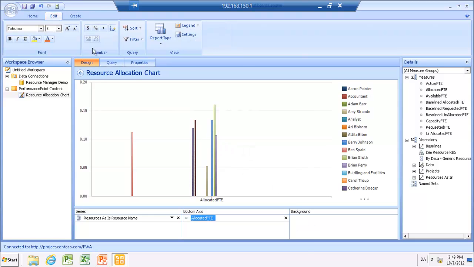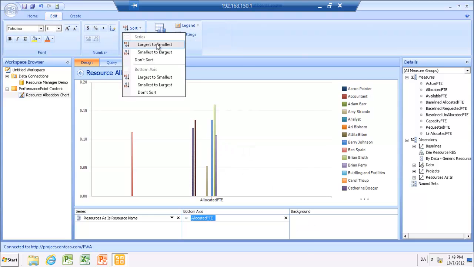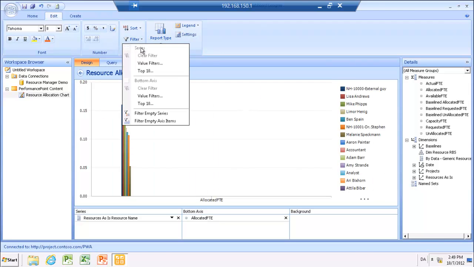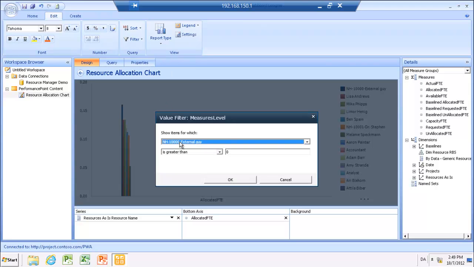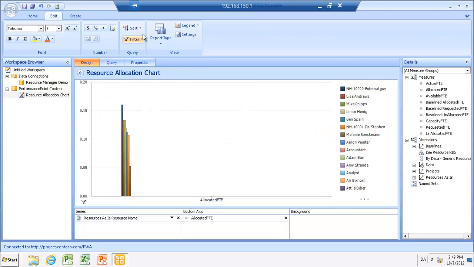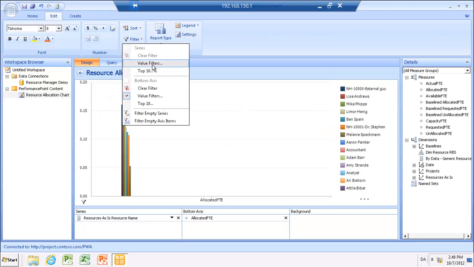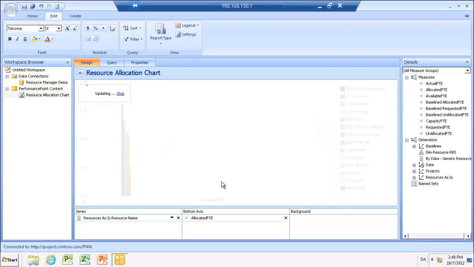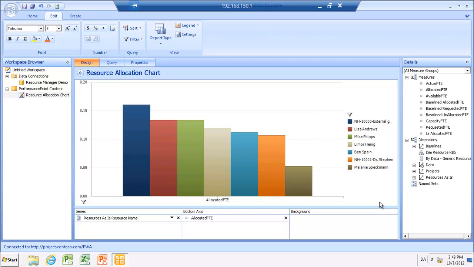We can sort this grid, meaning the largest to the smallest. We can of course remove the blanks just by clicking on value filters and saying that we don't want anything less than 0. Just going to do it again, sorry, I hit the wrong one. Allocated FTEs is greater than 0, yes. And this gives us a nice looking chart like this. We can save it. And that's more or less it.